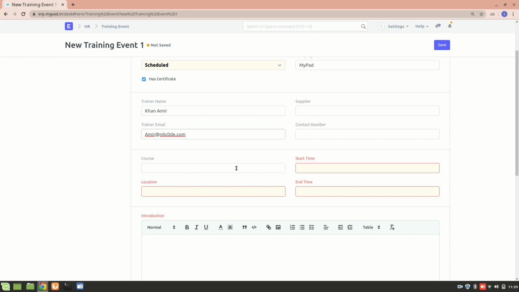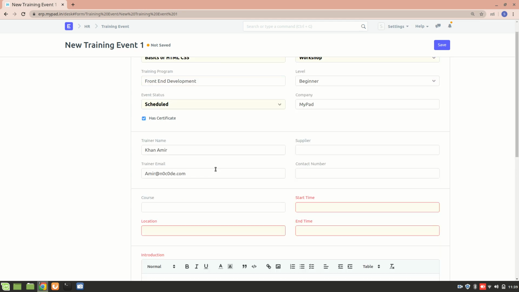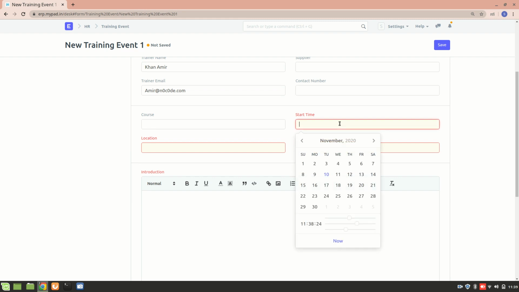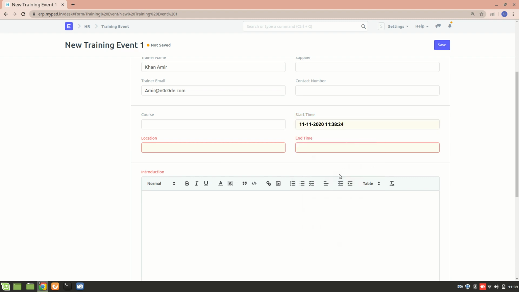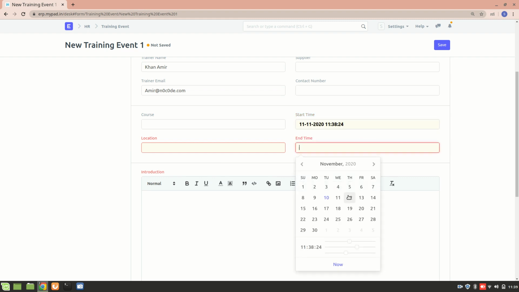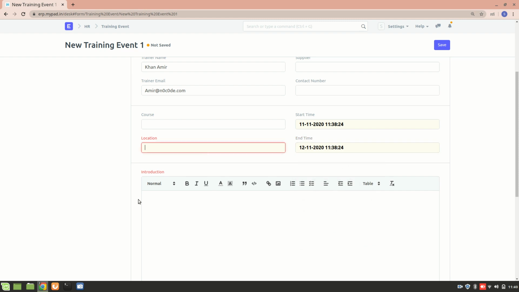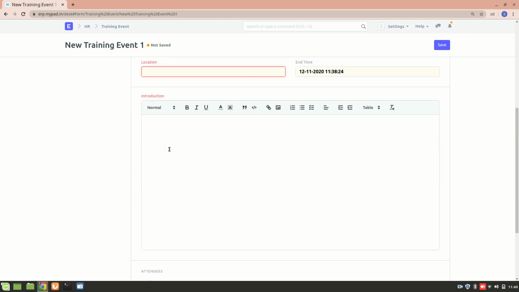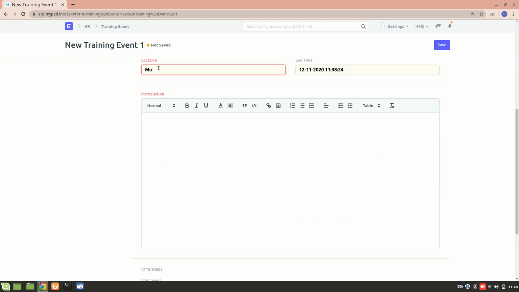Alright, now let's go to the course. A course can be created for this particular training event right over here, but since it is a different event, I won't go into course right now. The start time is, let's say, starting on the 11th, and the end time will be the 12th. Location can be Mumbai. Let's add Mumbai.